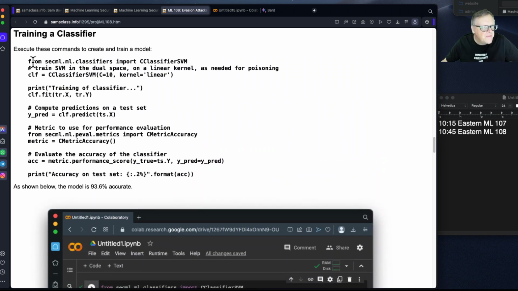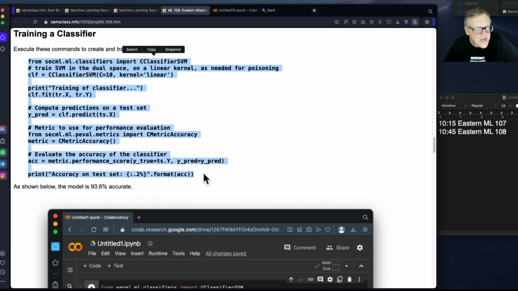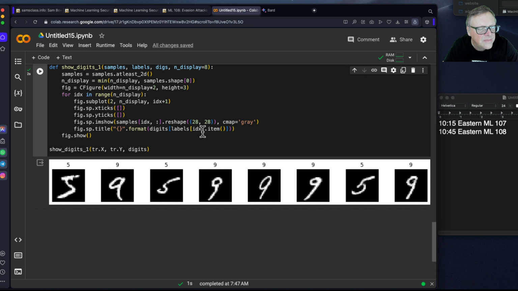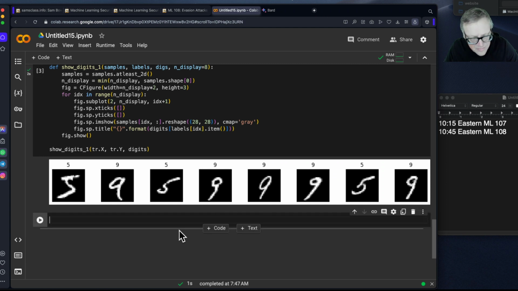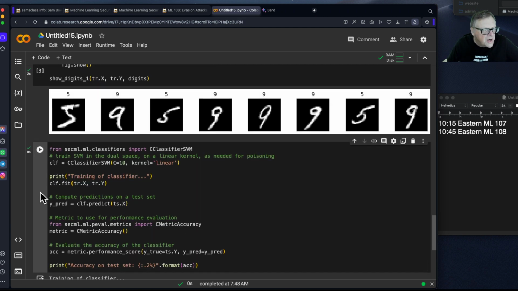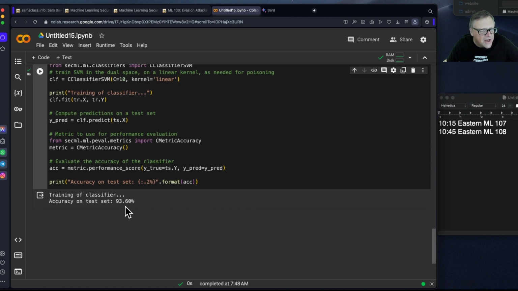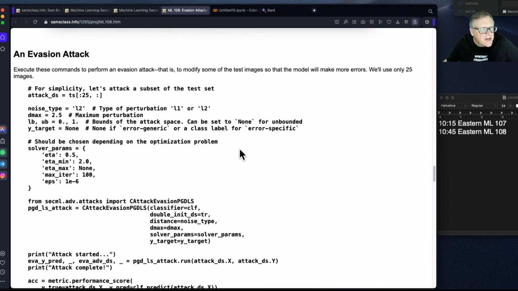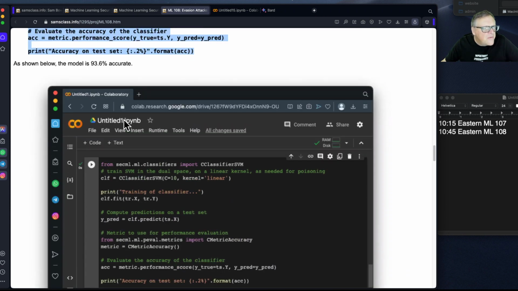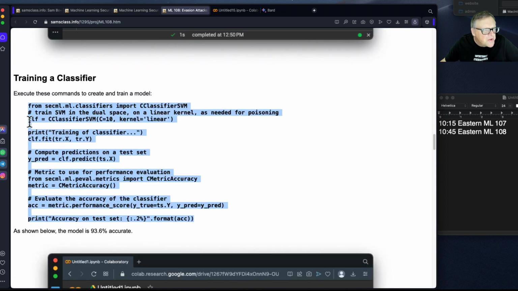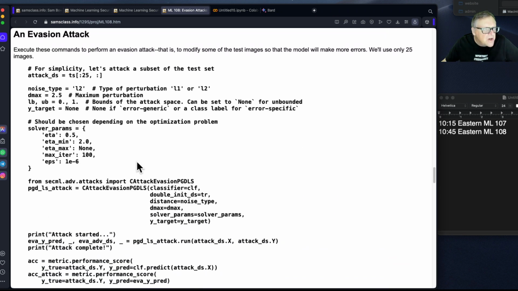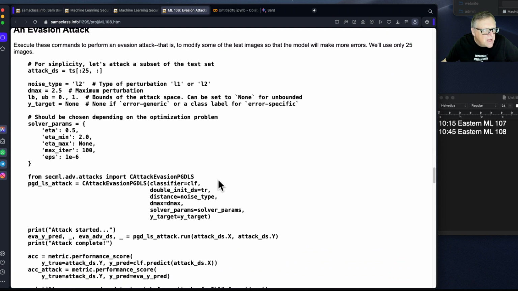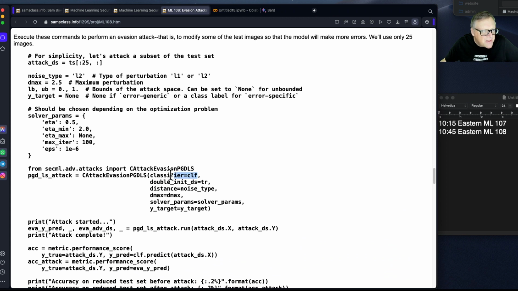So now we'll train a classifier using a support vector machine and see how accurate it is to tell the 5s from the 9s, and it's 93% accurate. All right, so here's an evasion attack. Up here we defined a classifier called CLF, and down here we're going to use this SecML attack type, attack evasion, and it is going to be fed in that classifier as a parameter.